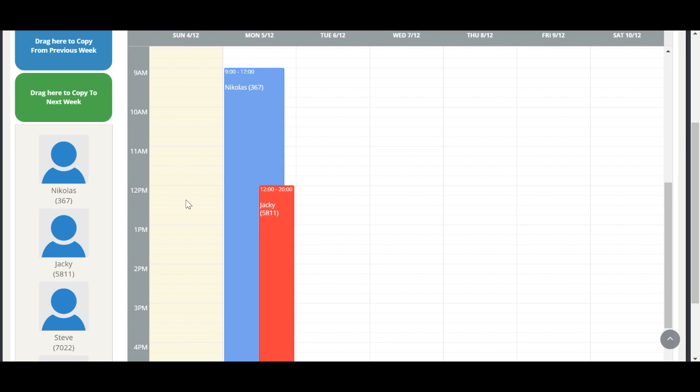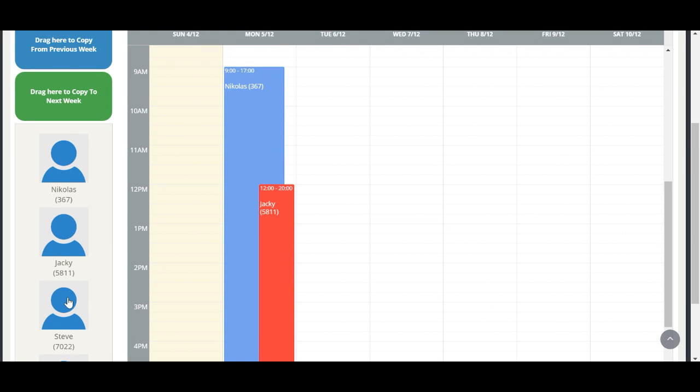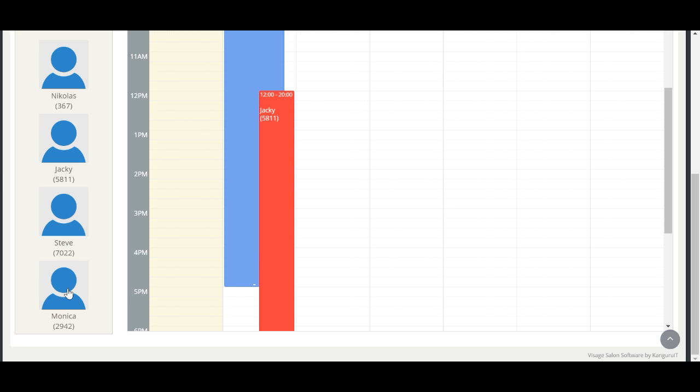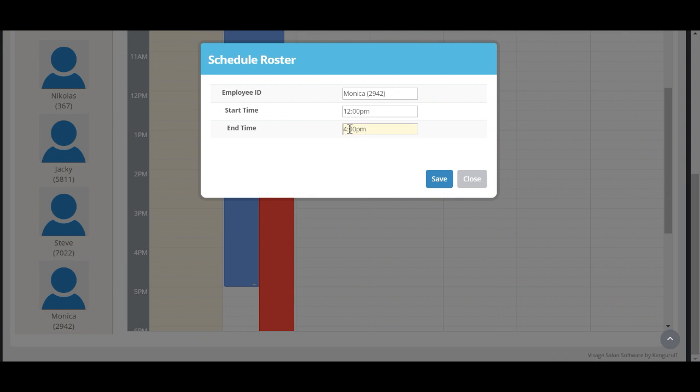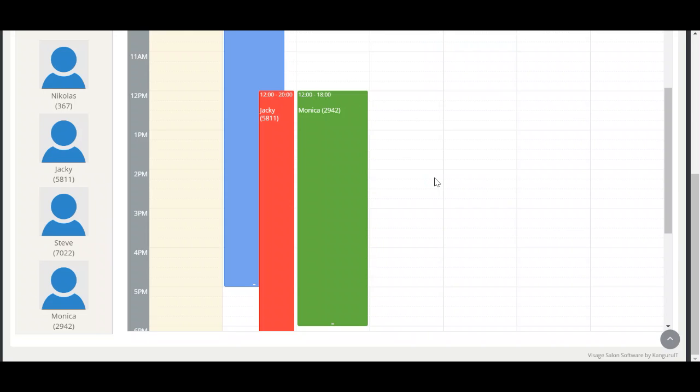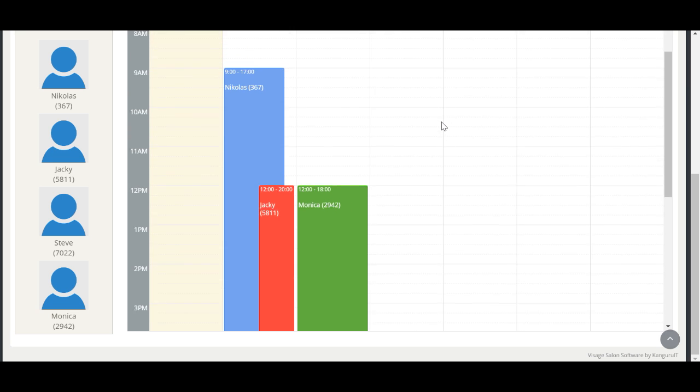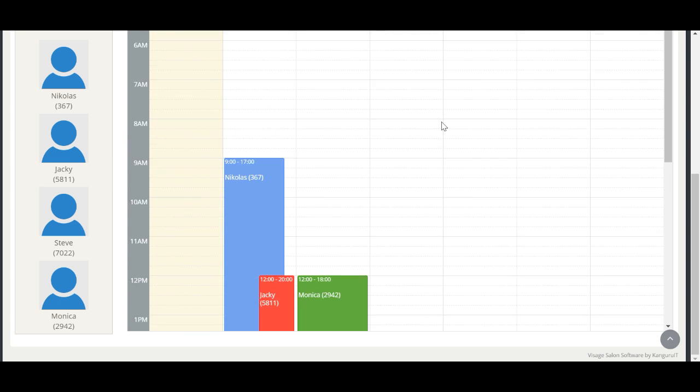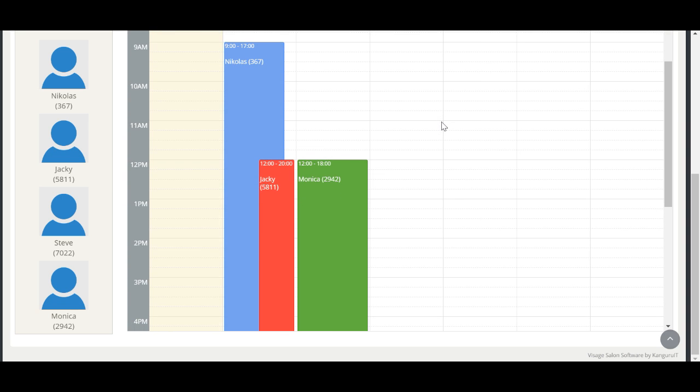and we say Jackie is going to finish at 8 p.m. Save. And then, for example, we're going to have Monica work on the next day, starting also at midday, working till 6 p.m. And we now get to see our roster forming. Very useful, similar functionality to what we have with the appointments.